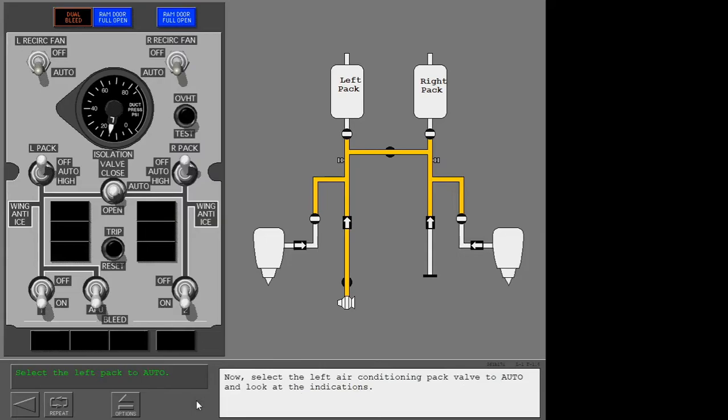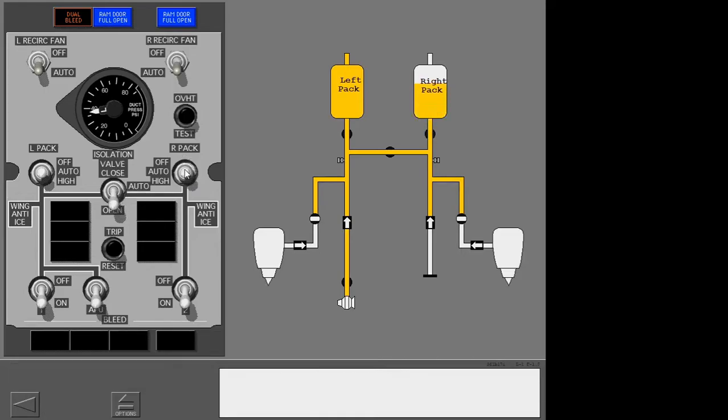Now select the left air conditioning pack valve to auto and look at the indications. Before you select the right pack to auto, select the isolation valve to open. Now, select the right pack to auto. The APU now supplies bleed air to the bleed air system and the air conditioning packs.